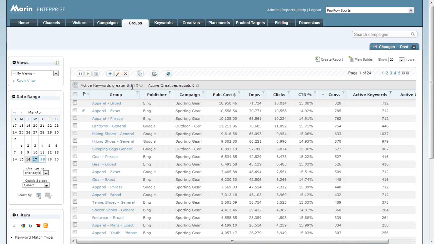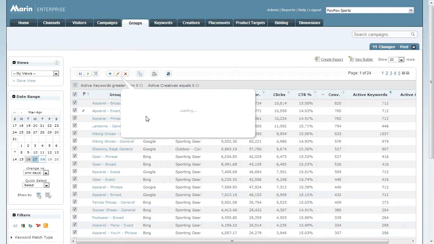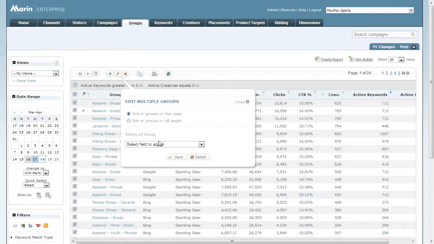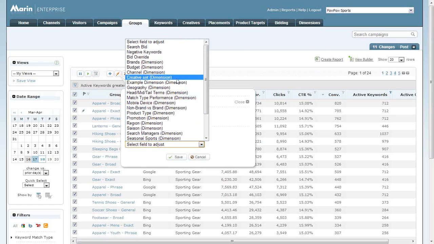You can filter for items of interest. In this case, it's retain my previous filters for that status alert or QA alert of ad groups with active keywords but 0 active creatives. We can go ahead and keep that. In this case, I would check off all of the ad groups. Click on the Edit button.